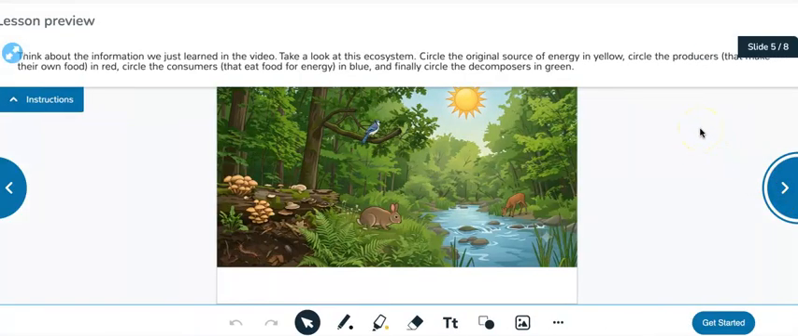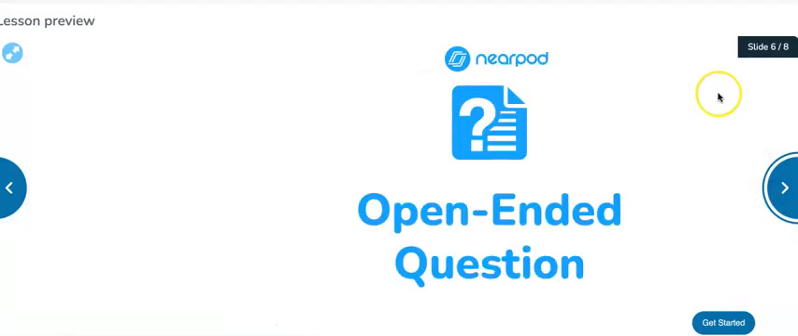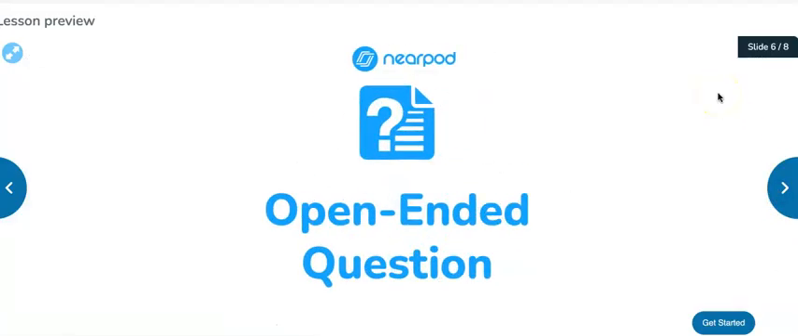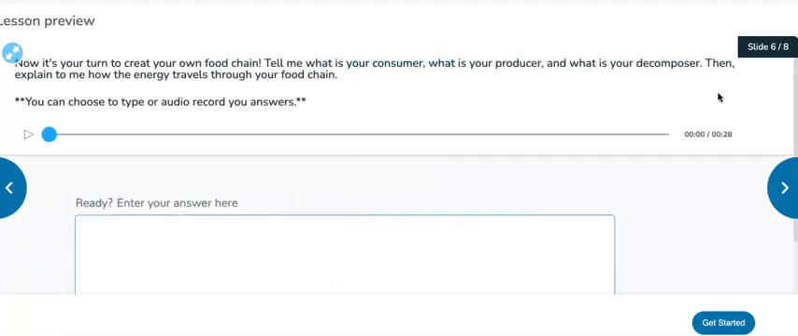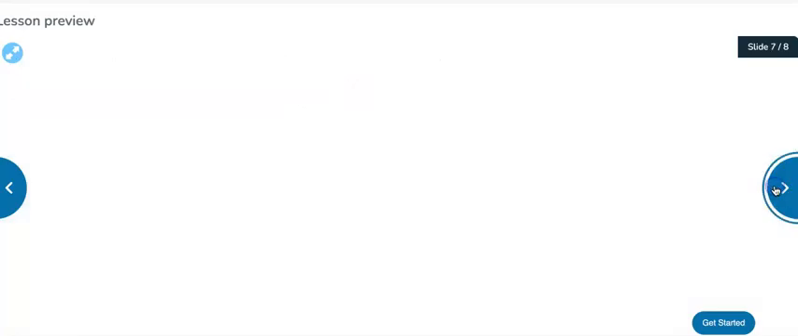Moving into slide 5, we have the Draw It tool where students are asked to color code and circle producers, consumers, decomposers, and the origin source of energy, which gives me a real-time evaluation on their visual recognition of these roles within an ecosystem. On slide 6, we have our Build Our Own Food Chain where students are engaging in an open-ended question using the digital microphone or the typing tool in order to explain their food chain and how the energy moves through it.